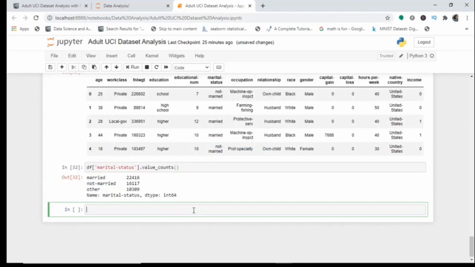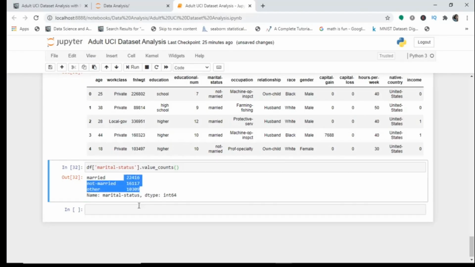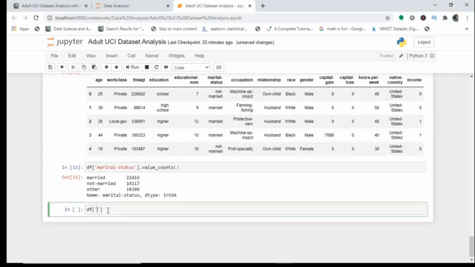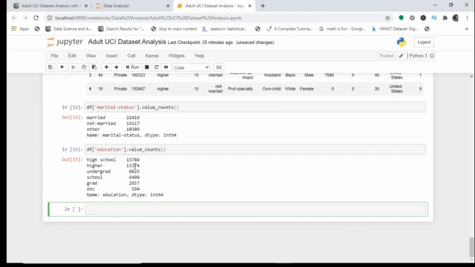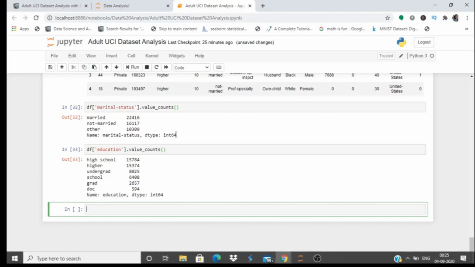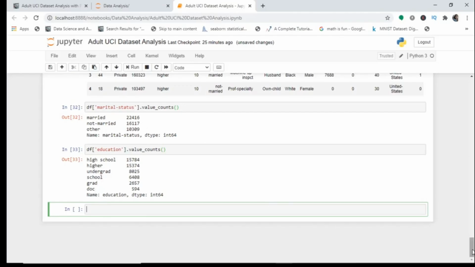You can check. So now we have just changed everything, and you can see this marital status has been converted to only 3 columns. If you want to check, we have done it with education also. So you can check this, that in education I have got this value counts, and I have just decreased it.